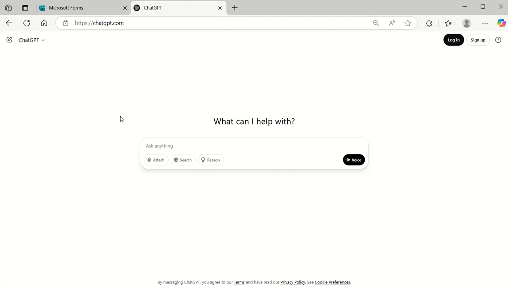So let's make sure we're getting the prompt correct. We need to include the role, the task, and the context, and we need to be as specific as we can. To begin with, we need to specify the role. So we're going to say you are a geography teacher in an English secondary school. So that's our role.